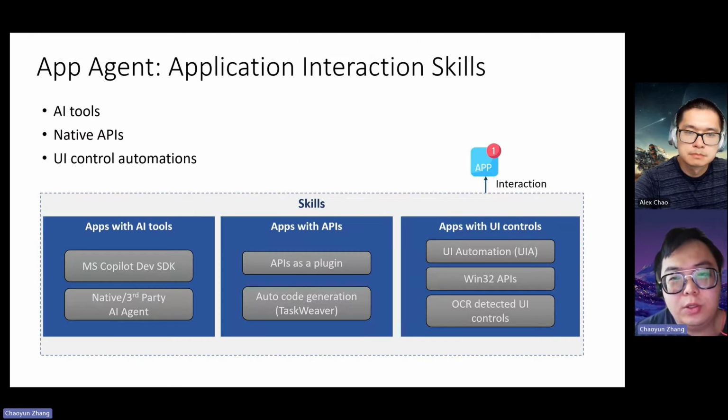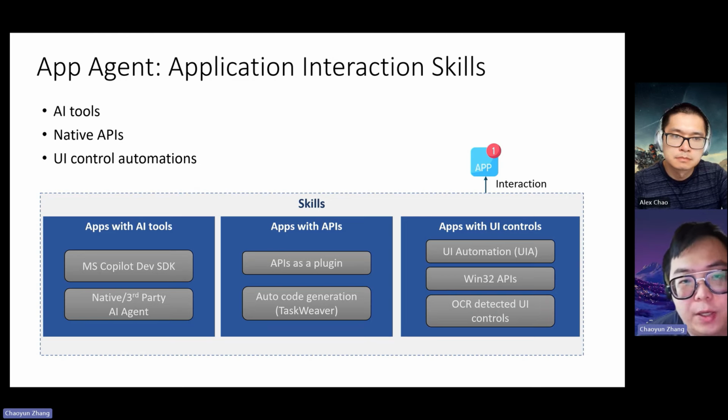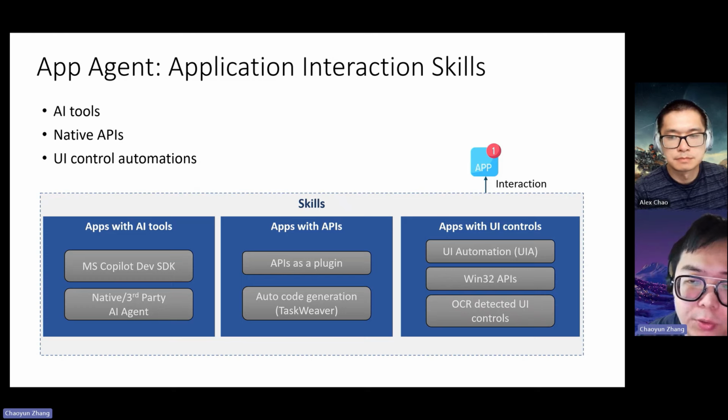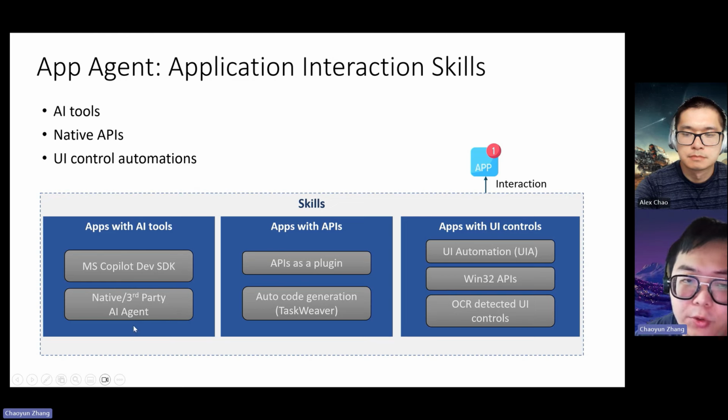Okay, so here I'm showing you the exact skills that the app agent can use to interact with the application. Here we have three kinds of skills. The first is the AI tools, which include the copilots of the application, including the Windows copilot and the M365 copilots, and all of them can be a toolbox that can be used by the agents. And we might also have native or third-party AI agents. If they provide their interface to the agents, we can also leverage that.